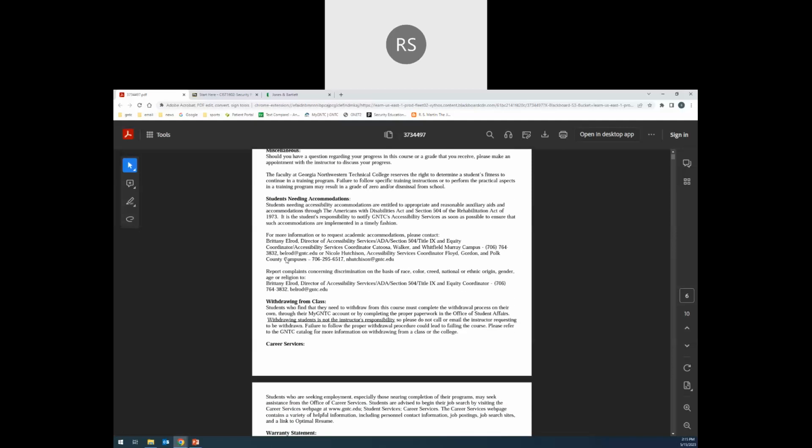Students needing accommodations are entitled to appropriate and reasonable auxiliary aids and accommodations through the Americans with Disabilities Act and Section 504 of the Rehabilitation Act of 1973. It is the student's responsibility to notify GNTC's accessibility services as soon as possible. The contact information is located in the syllabus.